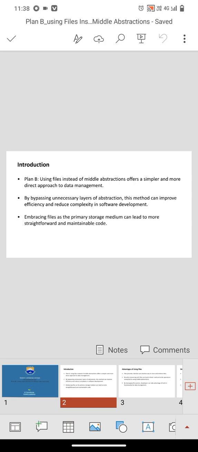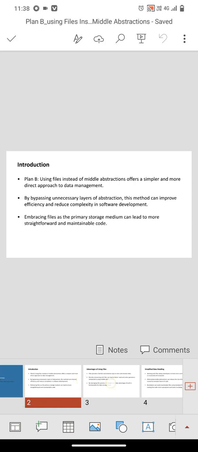Plan B, using files instead of middle abstraction, offers a simpler and direct approach. This is the introduction. You can see the next slide.